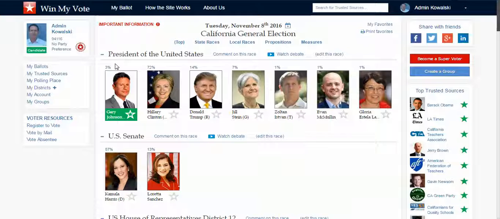So candidates, you can create a profile for free. When you go on to an active ballot, it's $100 per election. So if the election's in a couple of weeks, it's $100. If it is in 2 years from now, it's still $100. So it's actually $99. Hope that helps.